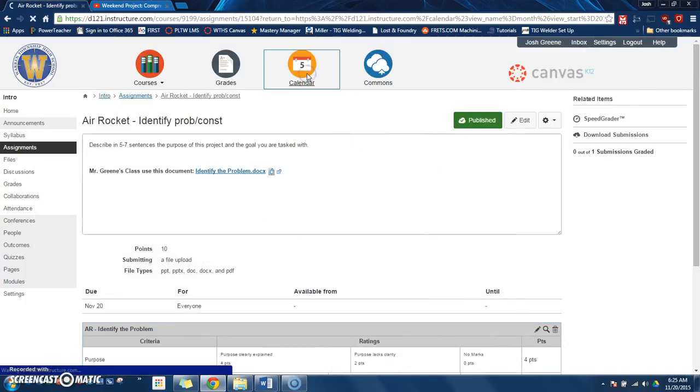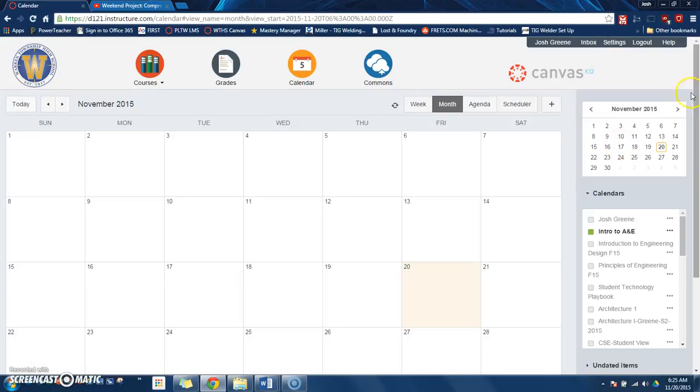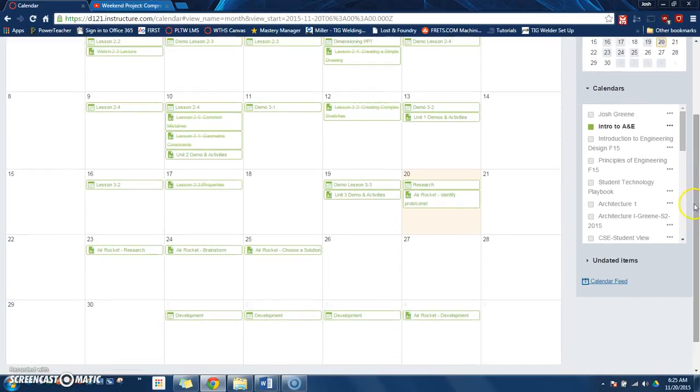If we look at the calendar for what's coming up next week, during the week of Thanksgiving, you can see here on Monday that your research is due. So here is the option I'm giving you, ladies and gentlemen. This is your first priority: work on the air rocket, identify the problem constraints. After this, you have one or two options.